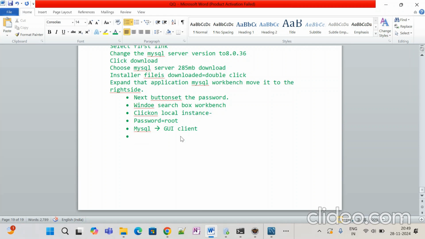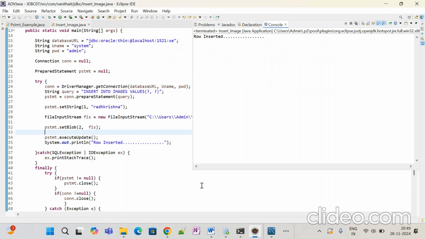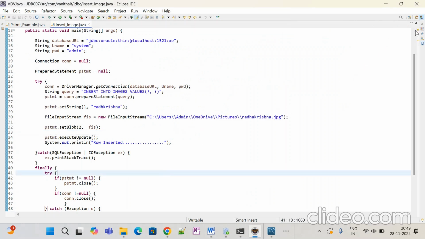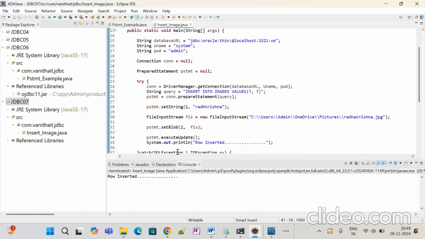Okay, and what is this? SQL Plus is a CUI client. Okay, not wasting time, so I'll go to my code. It is very slow. Let it be.